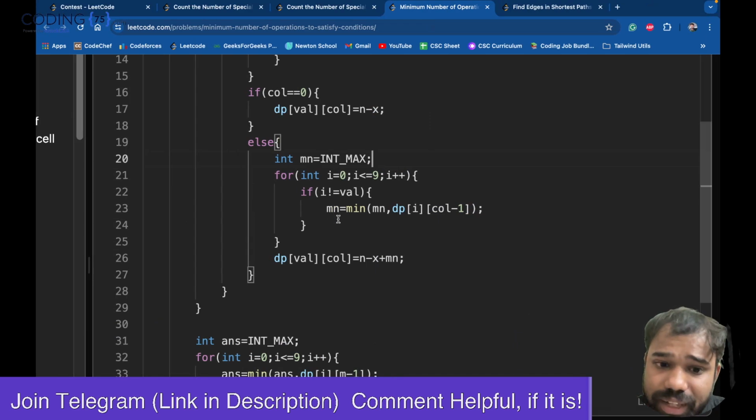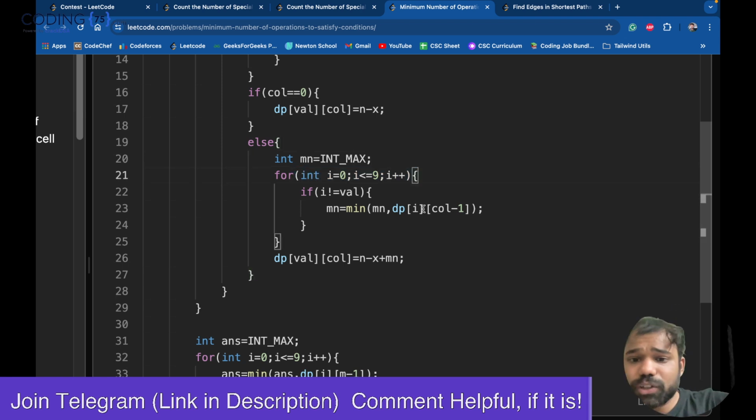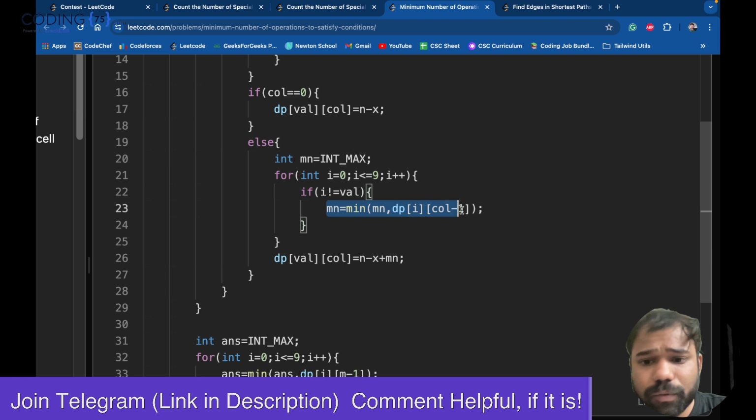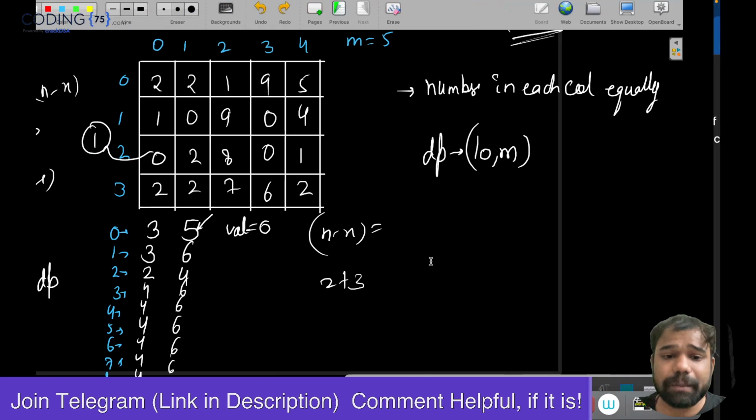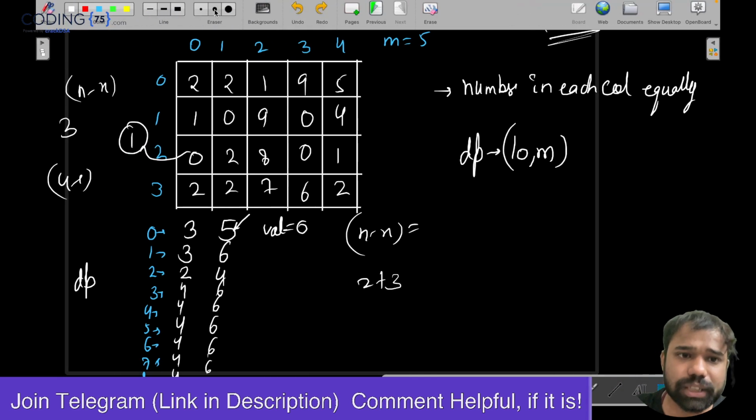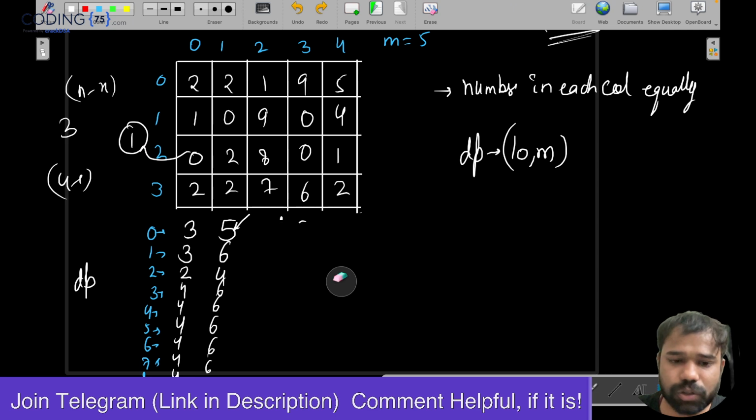So what we did is we are finding, for the previous column, means for column minus i, for all the values which are not equal to value, we are finding the minimum of that. The final value of that column will be n minus x, obviously the operation required for that column, plus the minimum of the previous column. That will be a value. And this is how you will find the DP array for all the columns, not just this. So you can find it like for others also.